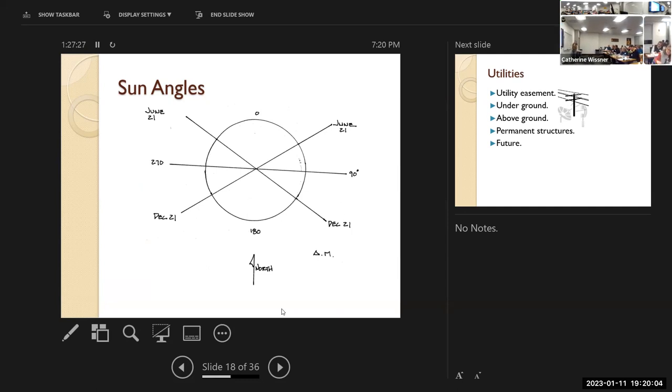Afternoon shade. Where's the afternoon shade? Sun is setting June 21st. Where's your afternoon shade? We kind of know how the sun is hitting the buildings, but what kind of shadow is that building casting?